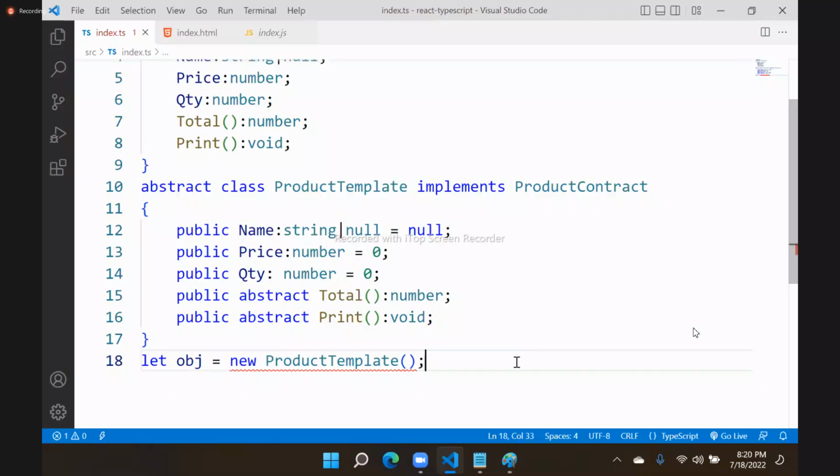How do you say they are incomplete members? Because they don't have a definition. You see, this method is not having a definition. Definition means this one. And if it is not having a definition, then it should be marked as abstract. And if any one is marked as abstract, the entire class is abstract. Now, so this cannot be directly used in a project.